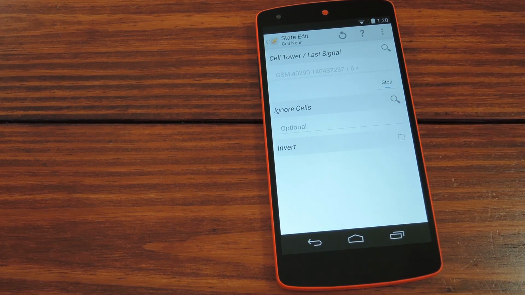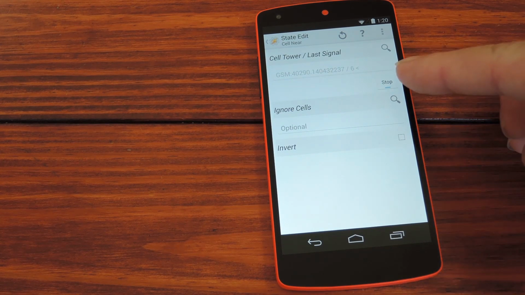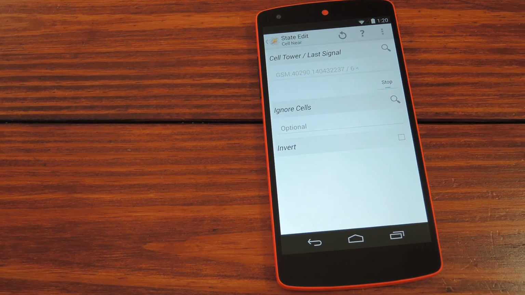To give it the most information possible, it's a good idea to get up and walk around your whole house so that it can pick up the towers that serve all corners of your home. And after a few minutes of this, you can hit stop, then back all the way out of Tasker. And that's it. Your Wi-Fi radio will be fully automated now, and your battery will thank you for it.